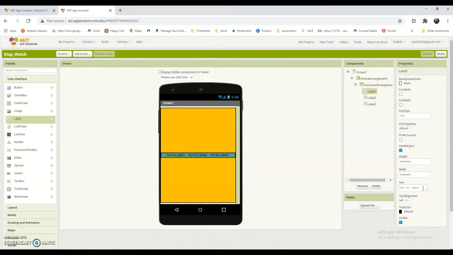Let's change the text of label 1 to 0, the text color to white and the font size to 40. Change the same properties of label 2 and label 3 as I did for label 1. So here I have changed the font size to 40, text to 0 and text color to white for label 1, label 2 and label 3.